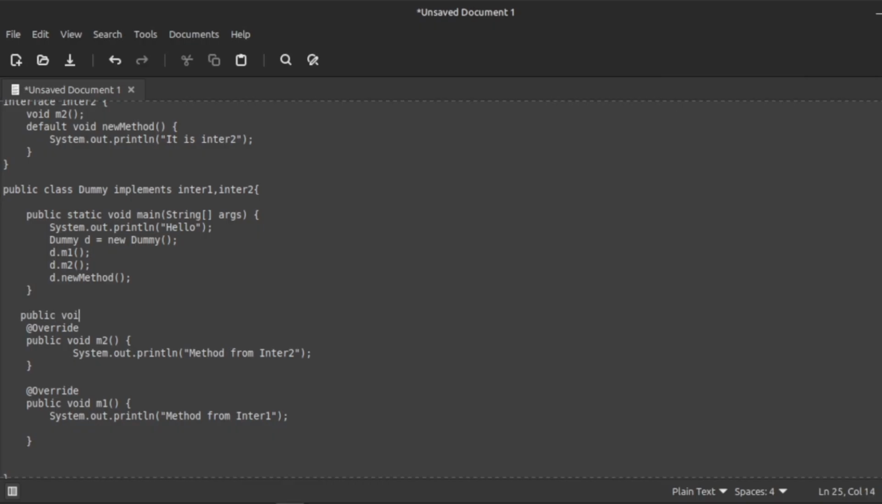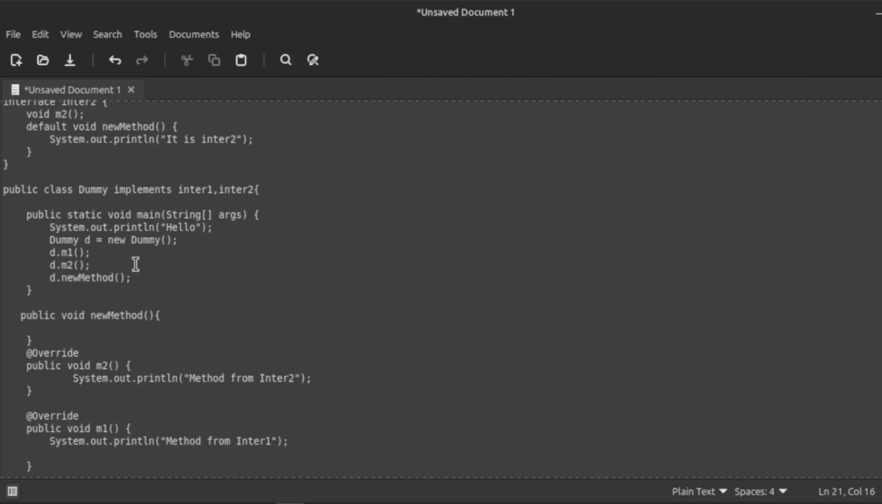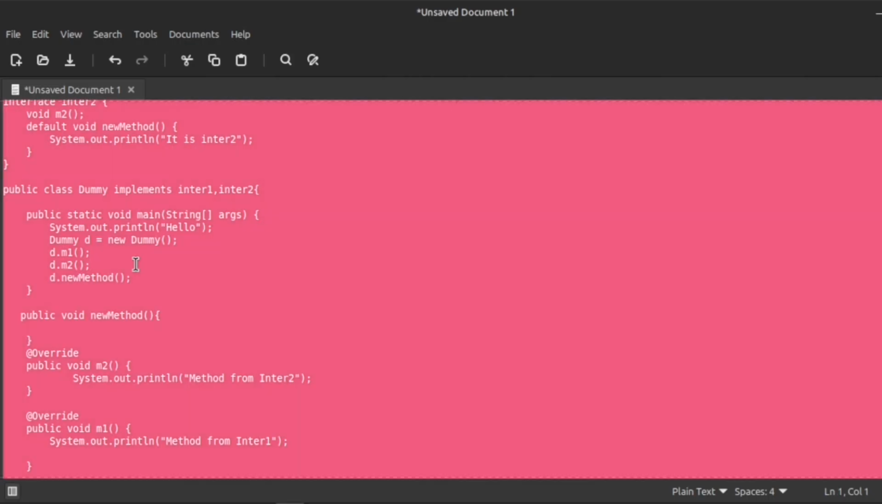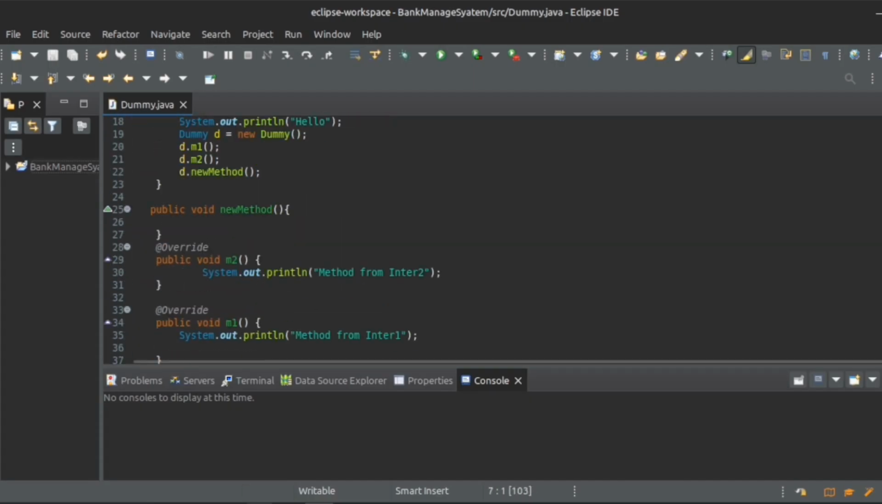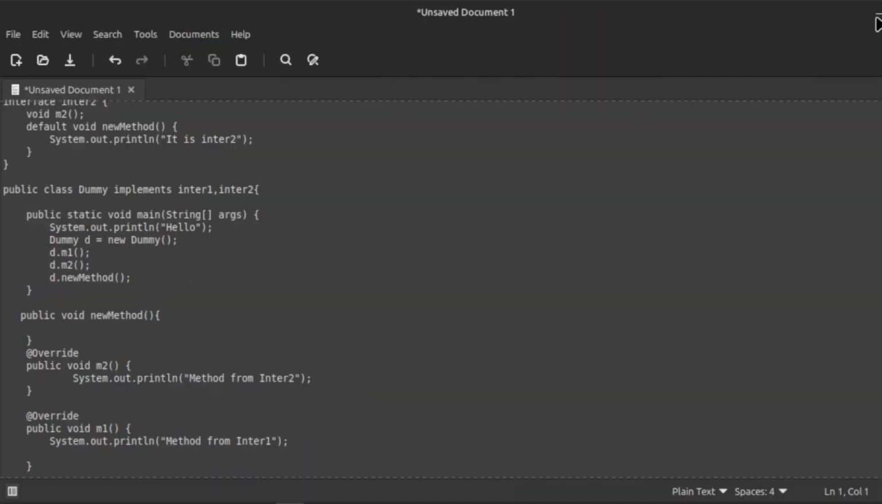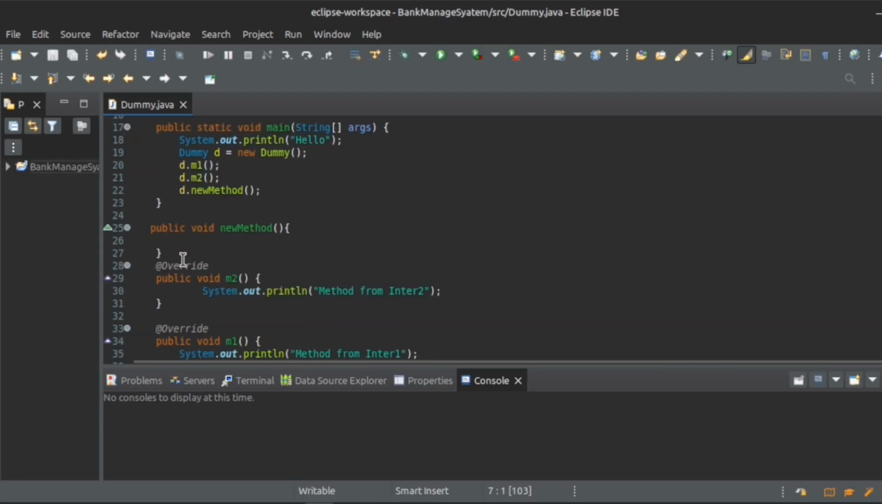So what I will do, I am copying this code and I will transfer this code to my Eclipse. Okay, so sir, give me 1 minute. Okay, so this is our interface 1 and this is our interface 2. Same, I have just copied and pasted the same code. Okay, so now what we will do, as I have said, you have to give your own implementation, right?